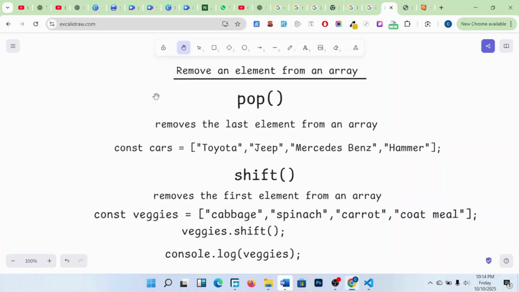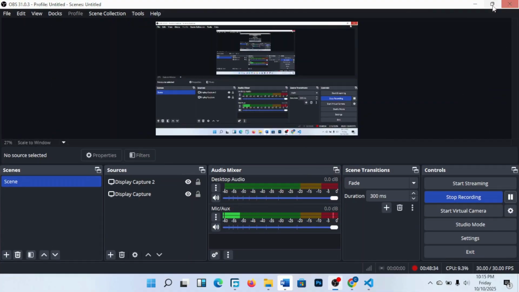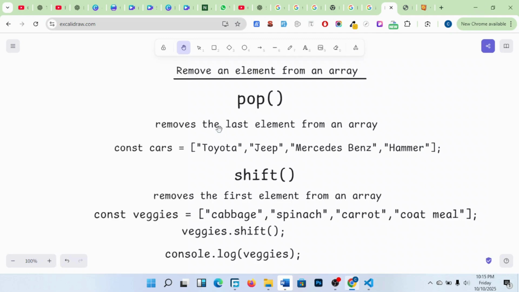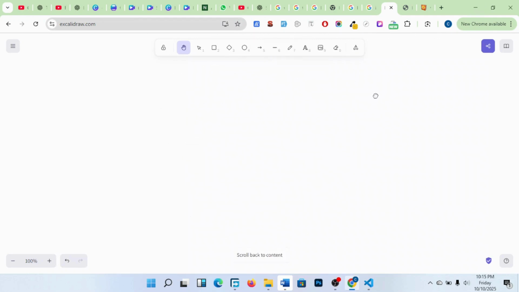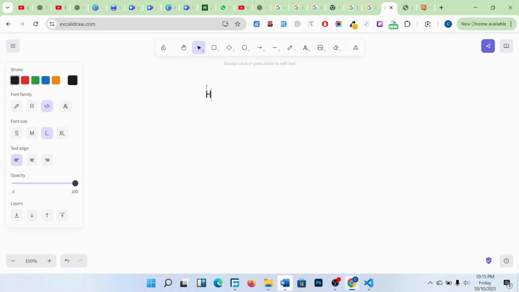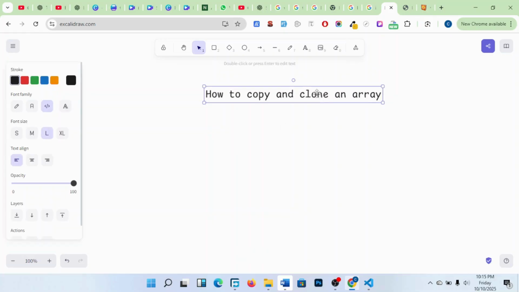Okay. Members, this is going to be the last bit of what we are going to cover today, and that is how to copy and clone an array. So how do we copy and clone an array?